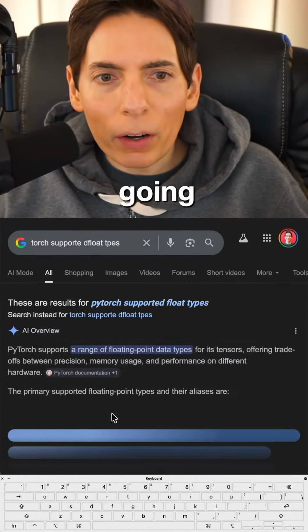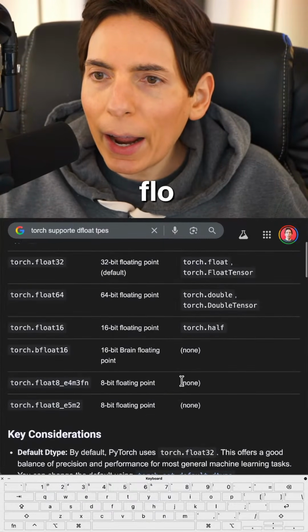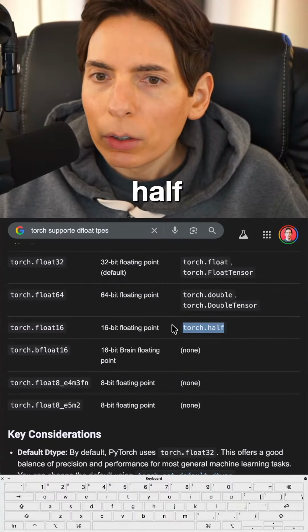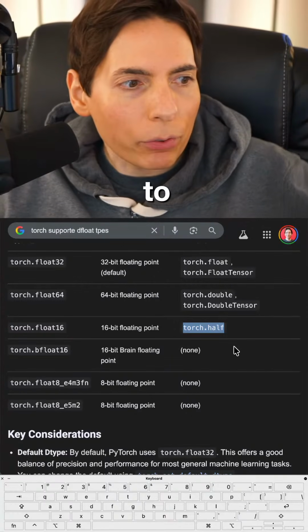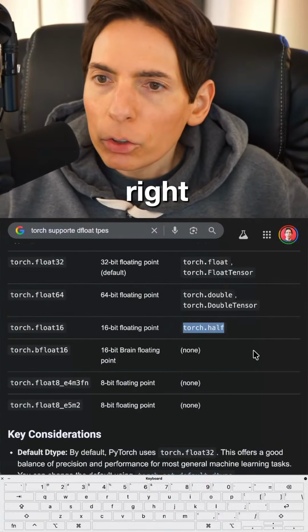How's it going there, Pasavara? Good to see you. Float, half. Oh, there's a half. Right here. Torch.half. Let's try it. Let's try torch.half. I like that. All right. Torch.half. Okay.